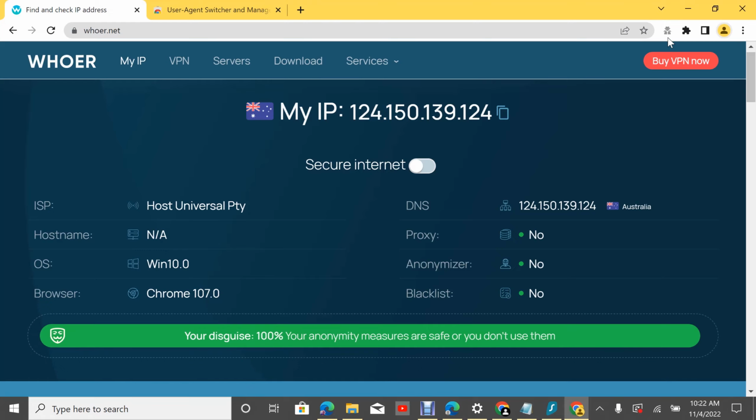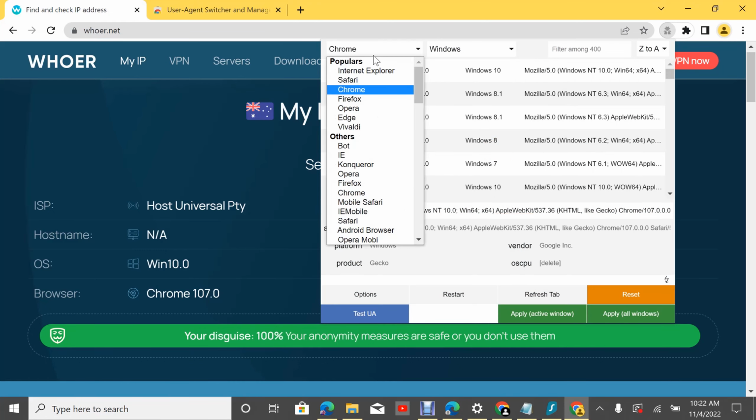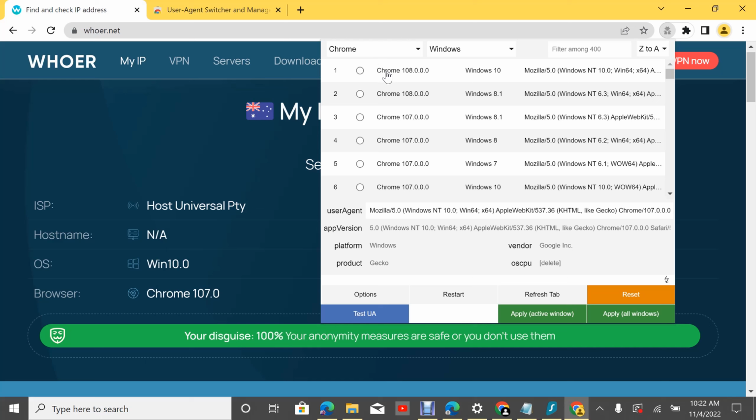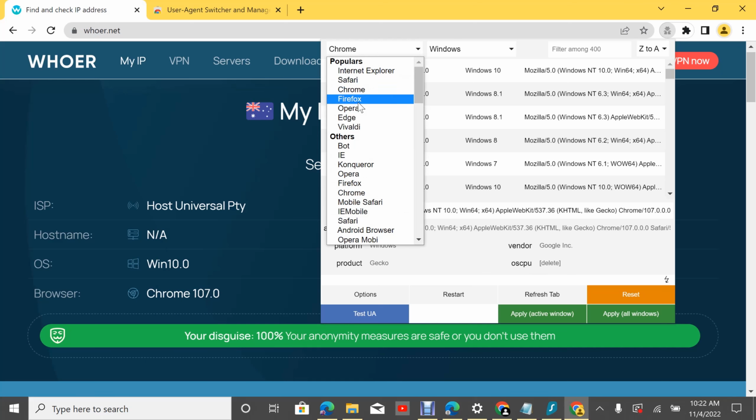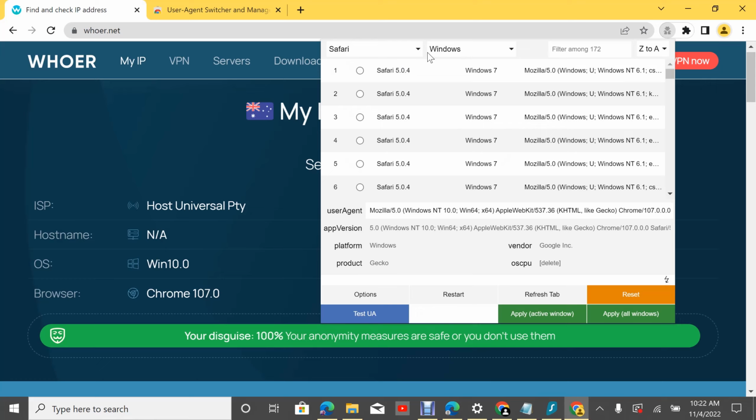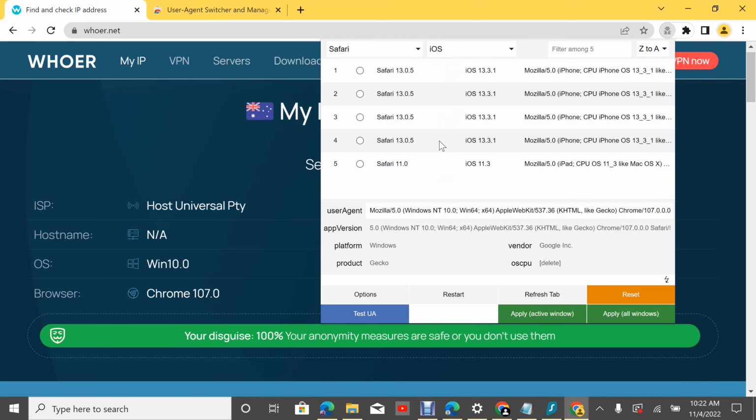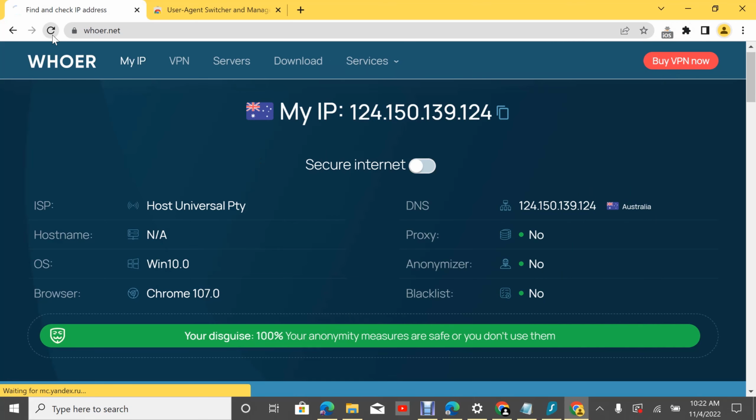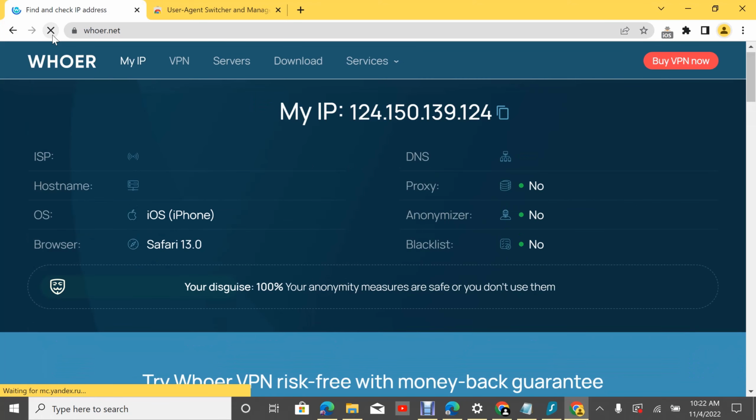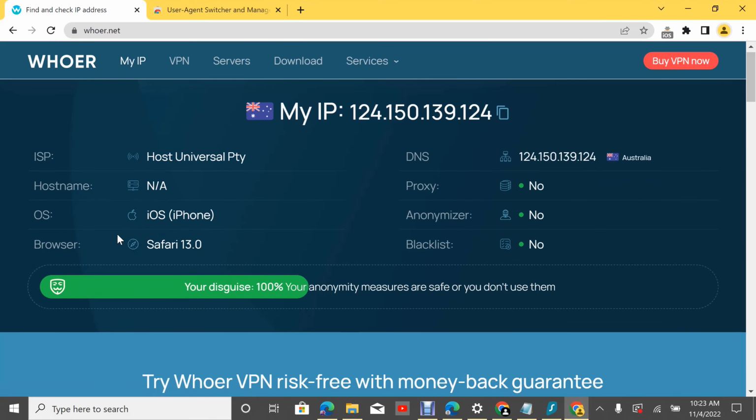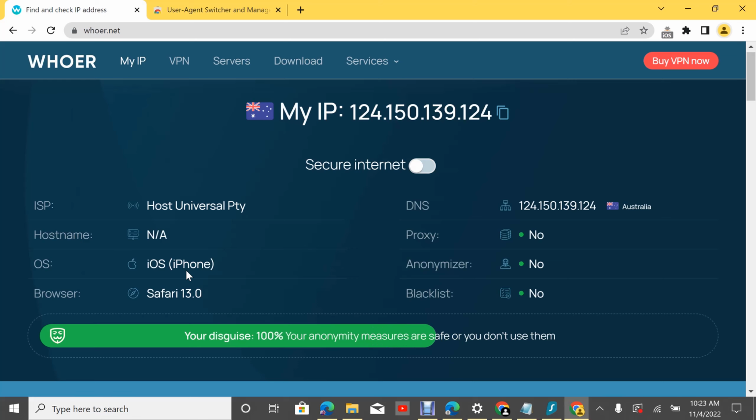So I'm going to click on this extension and change it to Safari and change to iOS. I want to use iPhone. I can check any box here, any one you want, and apply it to all windows or apply it to active window. Good. So let's refresh this again. Now if you look carefully, you can see that our operating system now is iOS and my browser is Safari.